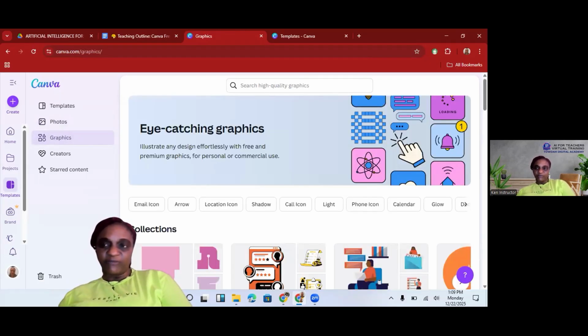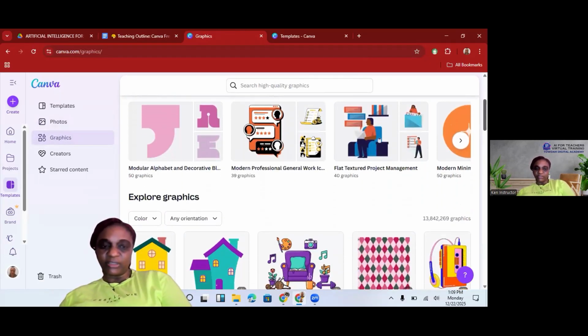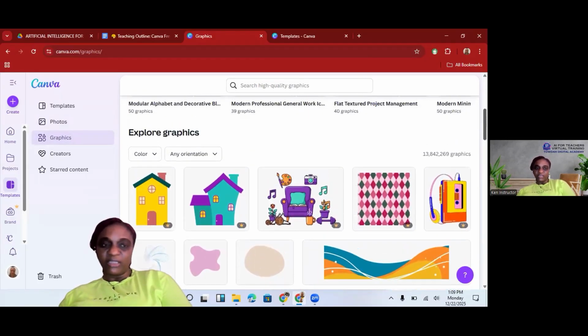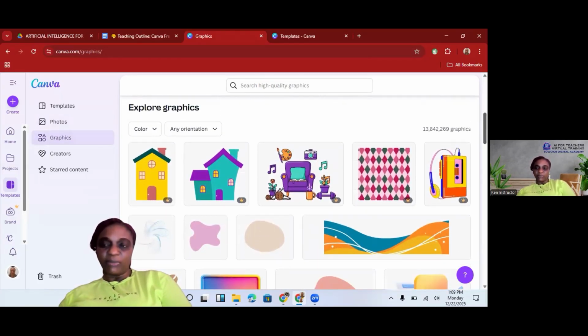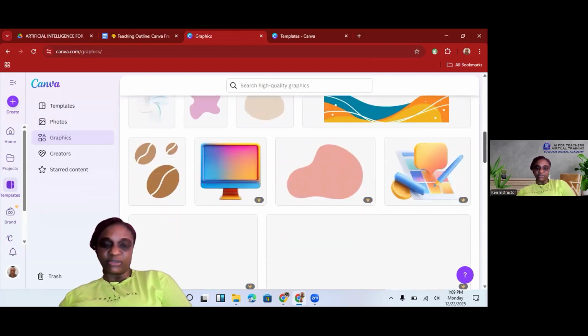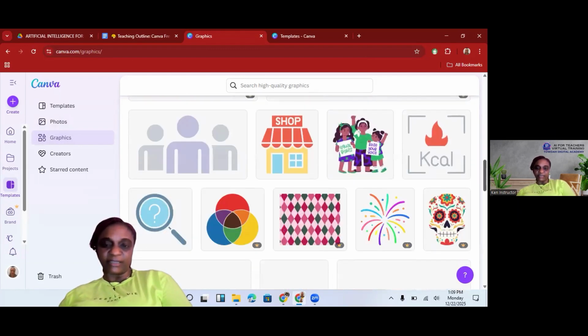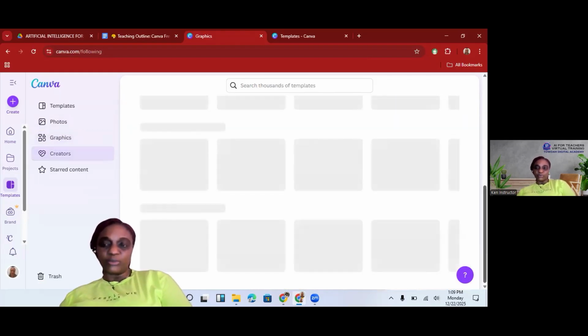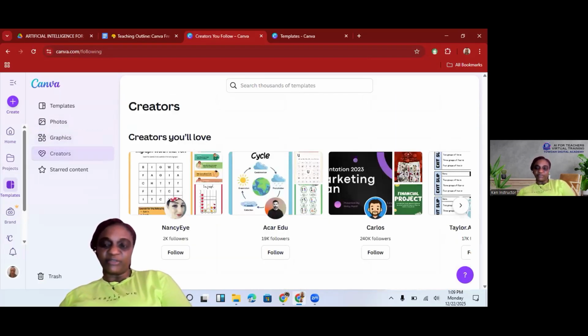And then it will bring up for you several collections of graphics that you can use that are not real photos. The other one are like real photos, but these are just graphic elements that you can utilize in your designs. Okay, you want to explore that later. Then you can follow creators, those who drop their different creatives here. You can follow them. That's what this creators is all about. You can see several of them. You can follow them. And then start content.